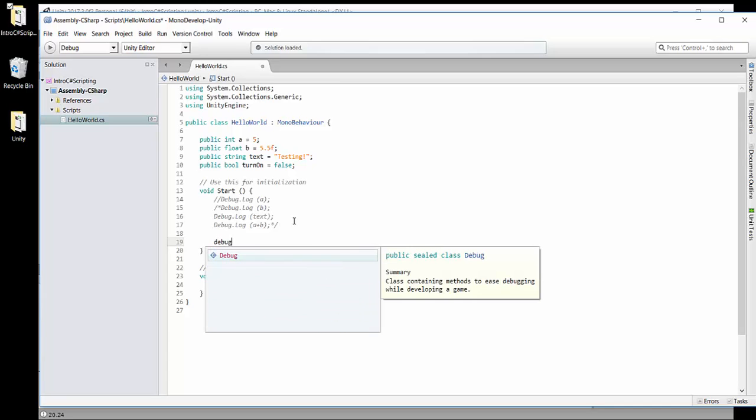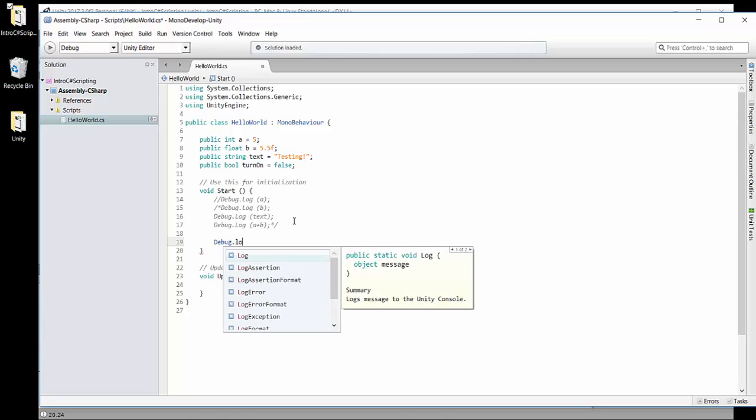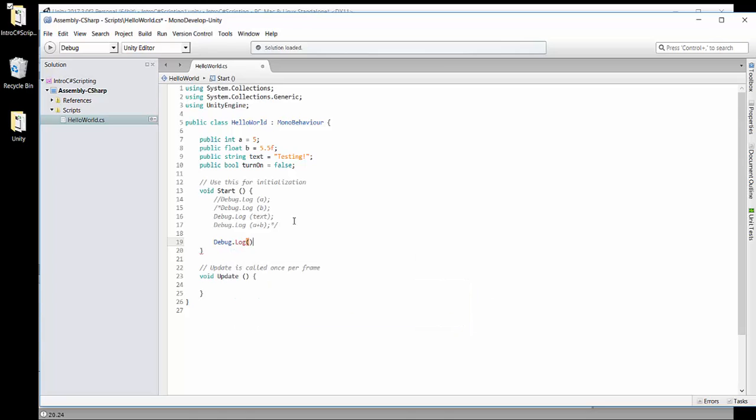use the debug command again, .log. So this is one of the ones that we're going to be using quite a lot, but instead of printing a specific variable, I could just print a specific text. So I'm going to place that in quotation marks, and for instance, I could say, I am playing.